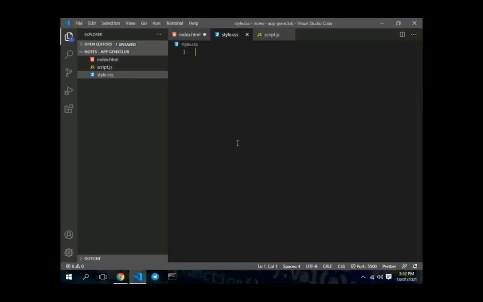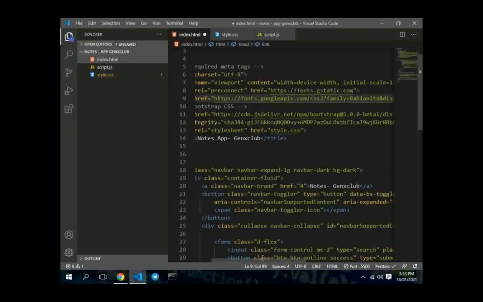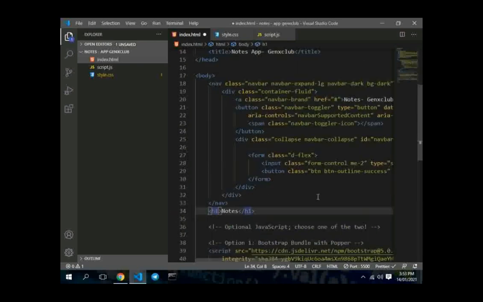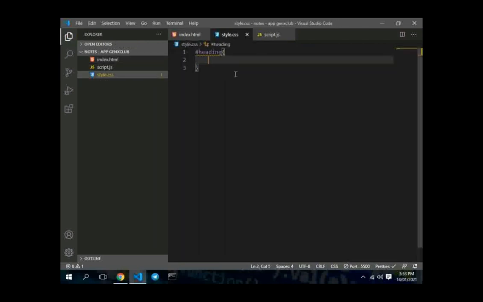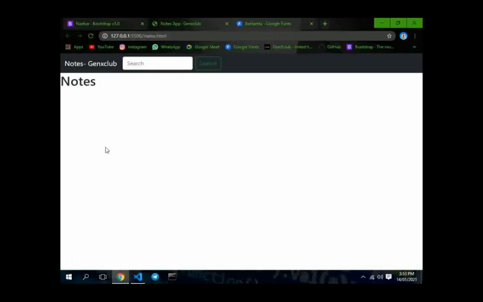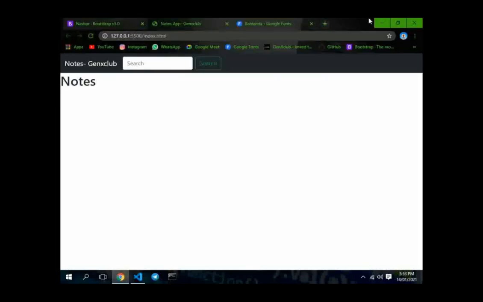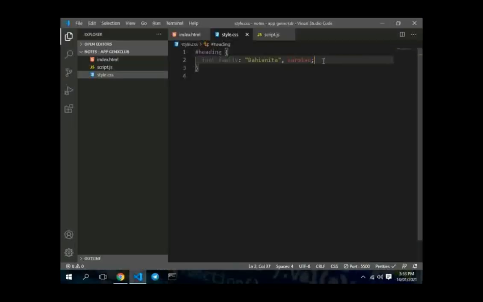In style.css we will select our heading. We will give our h1 an id called heading. And where is our h1? So we will give it id heading and then paste that property here. And we will align it in center. So text-align center. Let's just save this.